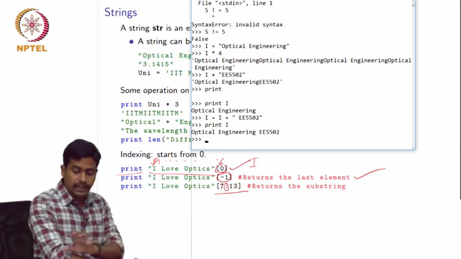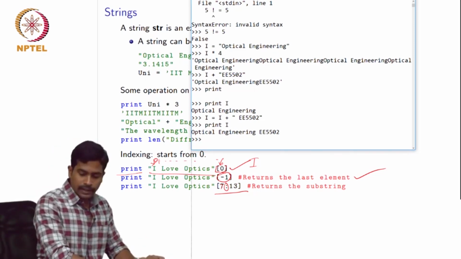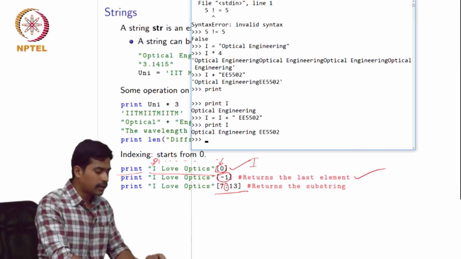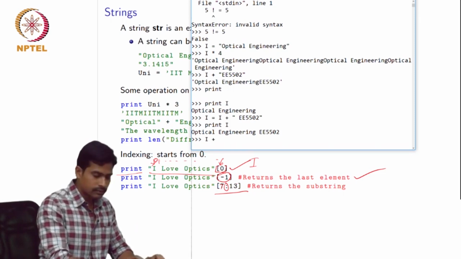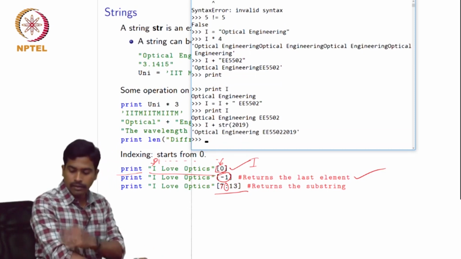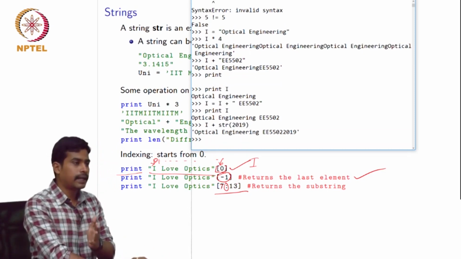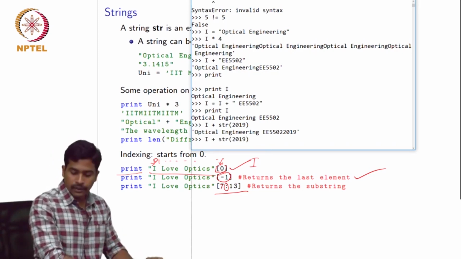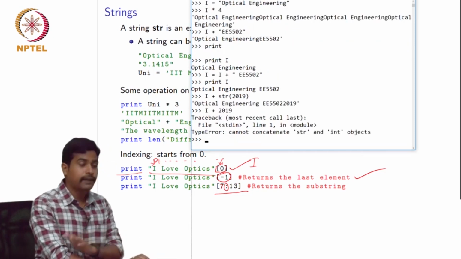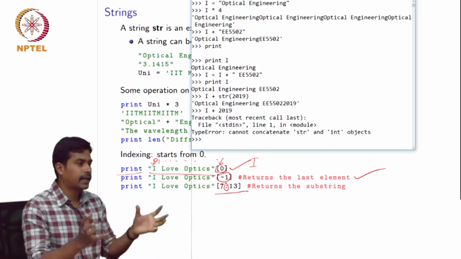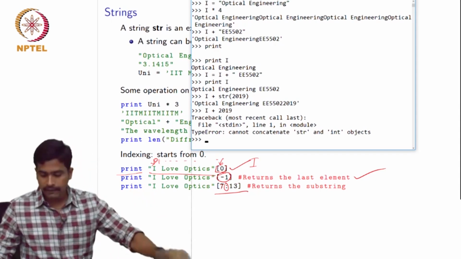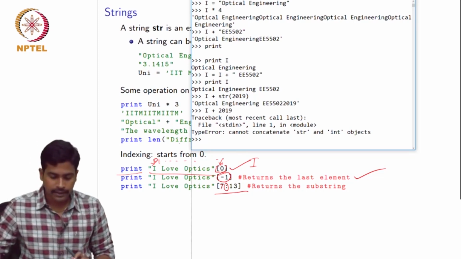And we have seen the concatenation and multiplication. Now we will see if we can convert numbers to strings and then add to i. Okay, so now it has added the 2019 characters to this, but if you try to do this without converting, it will give an error because integer and string are different data types and you cannot merge them together, okay. So now we have seen different types of operations on strings.